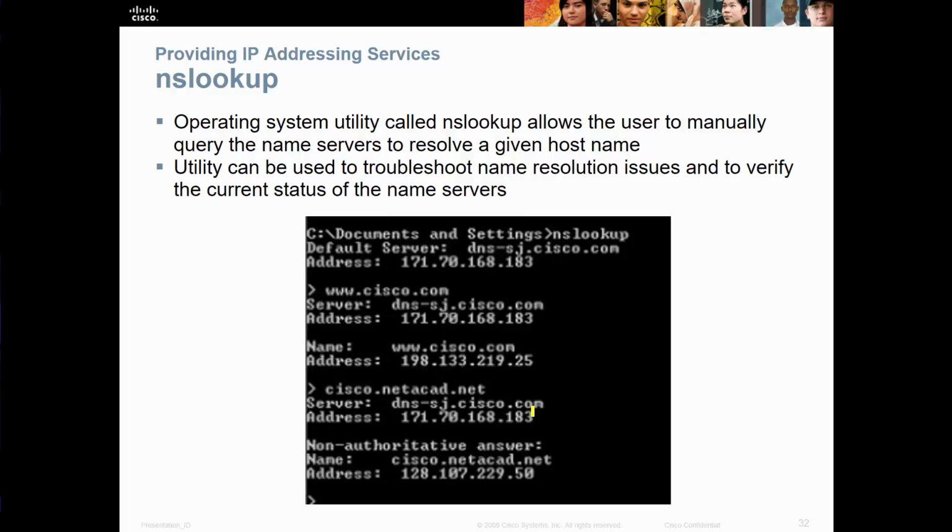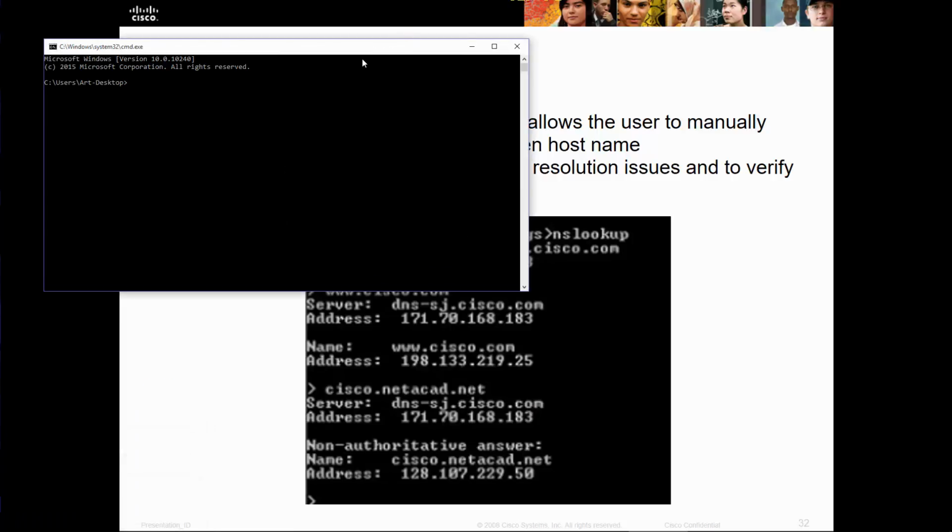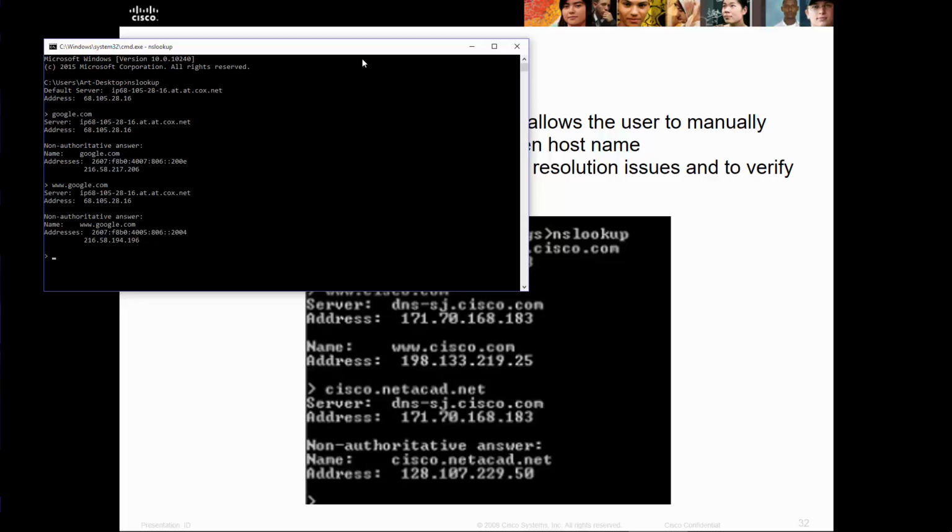Let's go ahead and do that. nslookup. I'm using Cox's DNS. What is Google's IP address? Google's IP address currently is 216.58.217.206. What about www.google.com? I notice it's a different IP address. So that's what nslookup does. It allows us to look up IP addresses and or domain names.